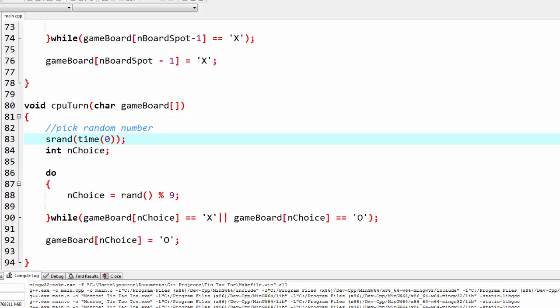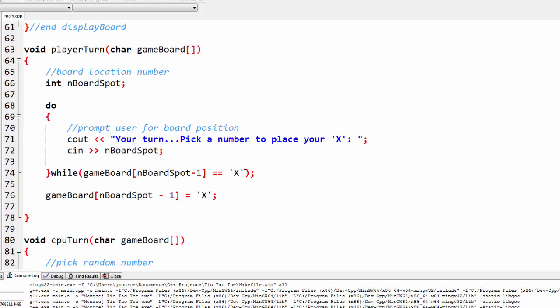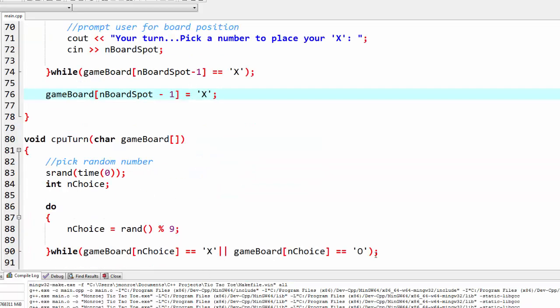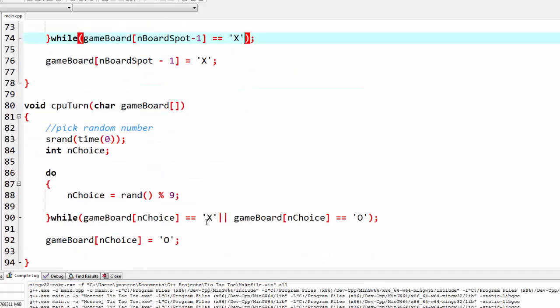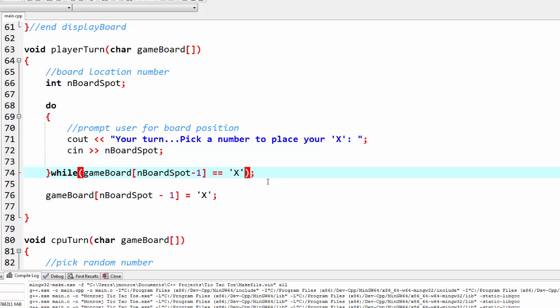One thing before I get too far there, with the user choice, I mentioned this earlier, but this user choice needs to be like this CPU choice. We can't pick right now. The user could replace one of the CPU's spots, so we don't want that, and we have to have the user pick a spot that's between 1 and 9. So I'm going to go ahead and add that logic in.